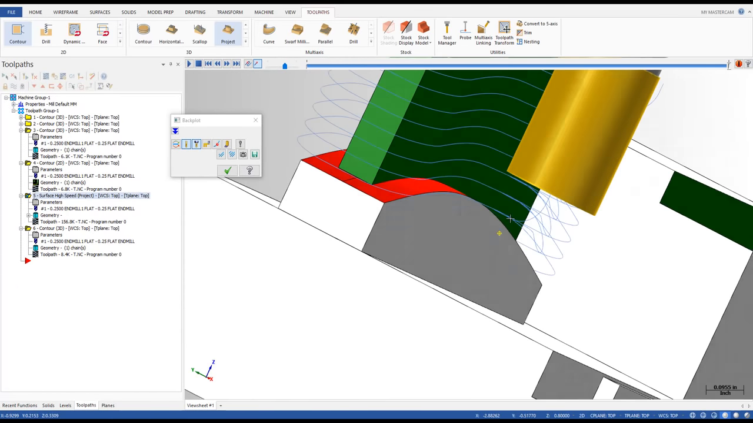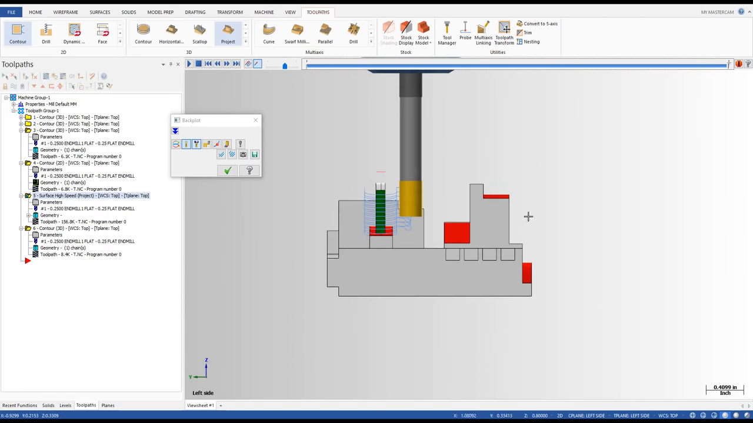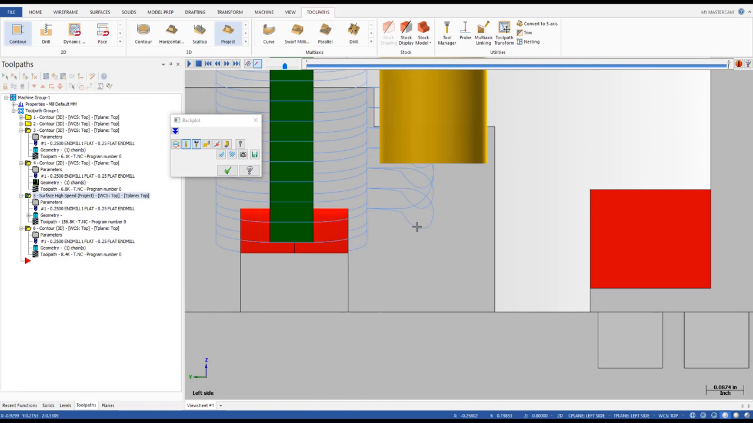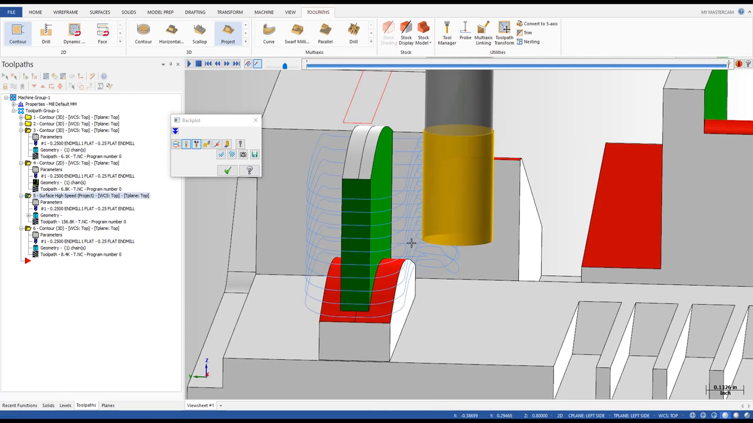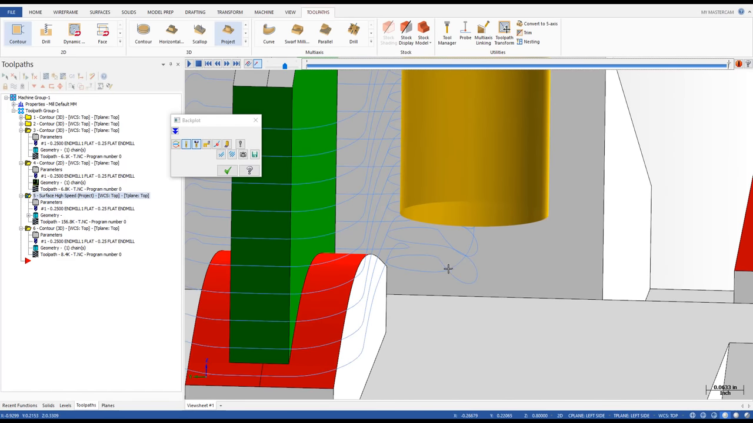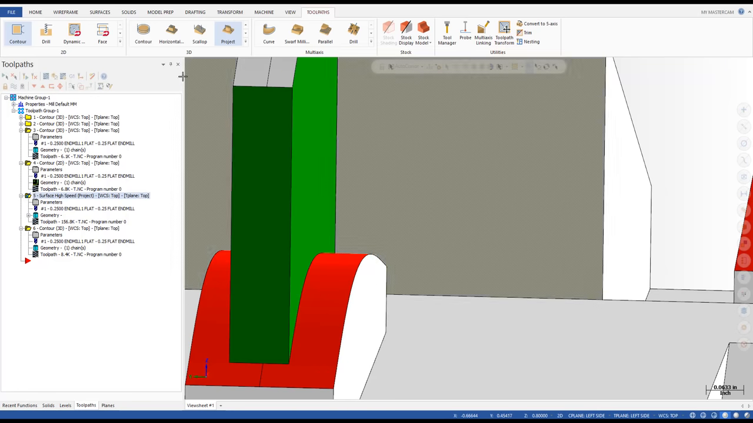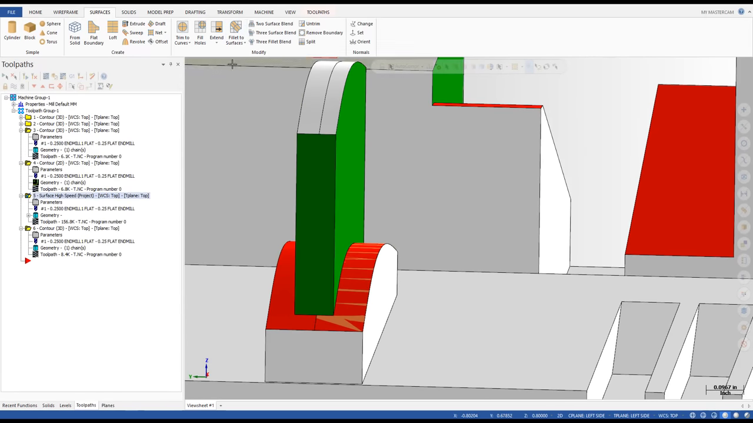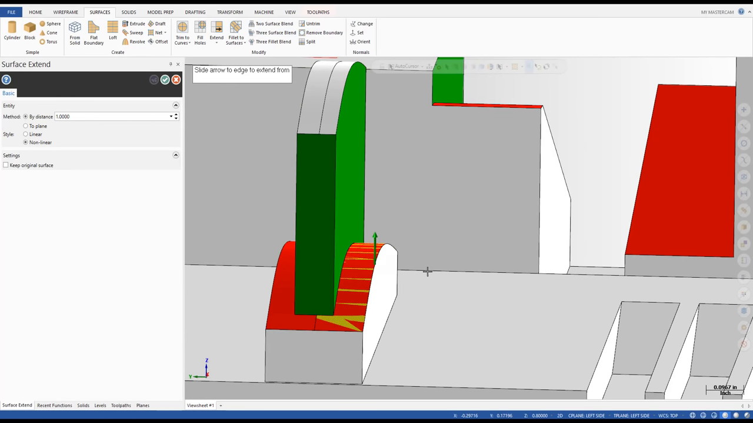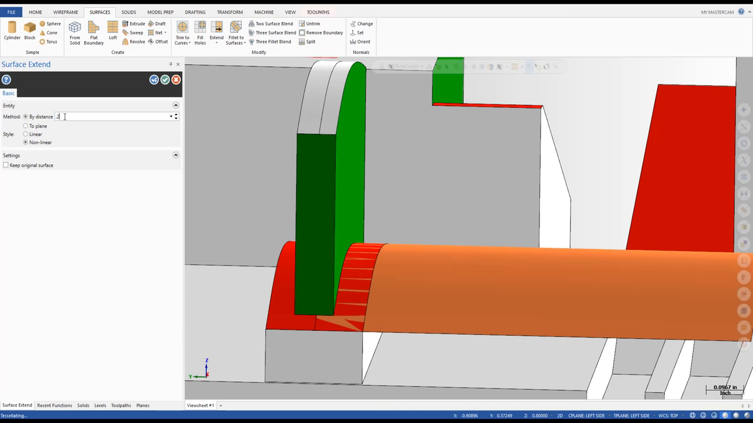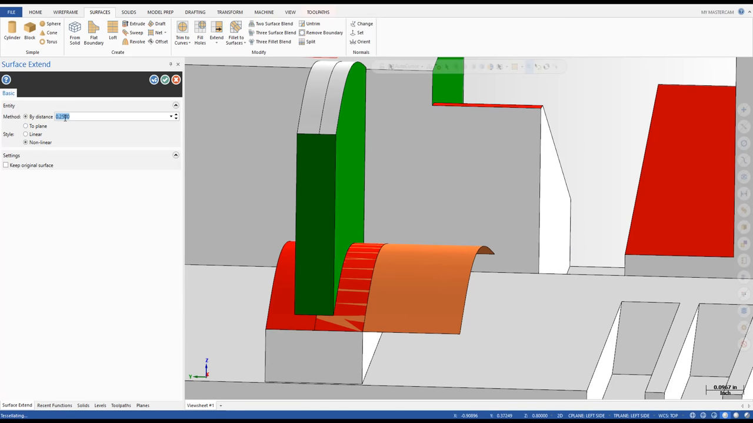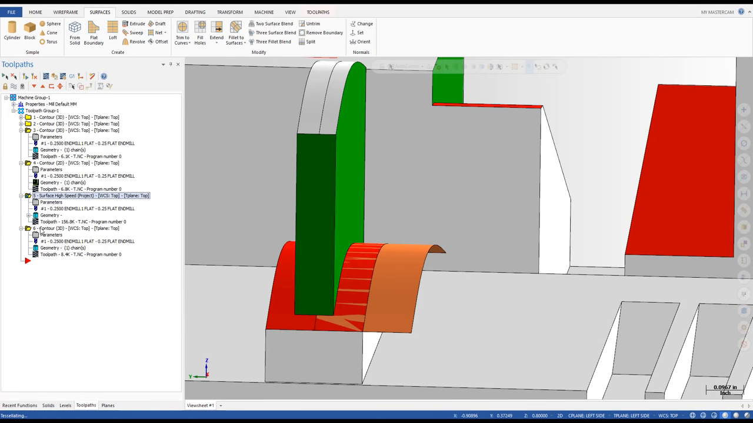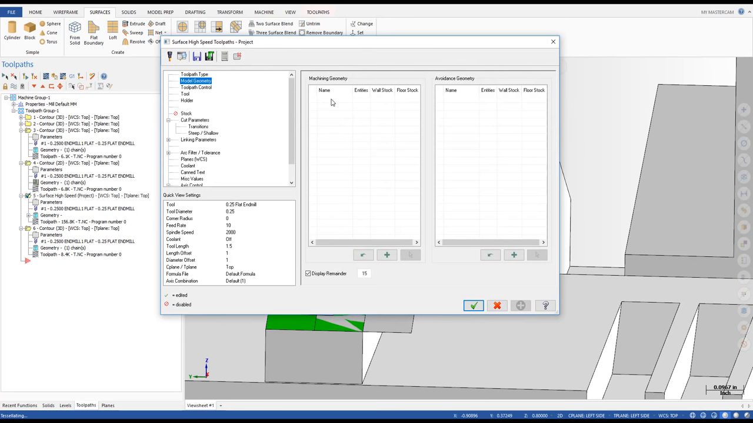If you look from the left, you can see we have a little bit of a curve down here because there's no surface to project onto. If you don't want this, you can extend the surface like this. I will show you. From solid, from surface, I can extend this one. Too much. That's still too much. Maybe 25 is okay. Now we're back to the surface selection, and I can select this surface.